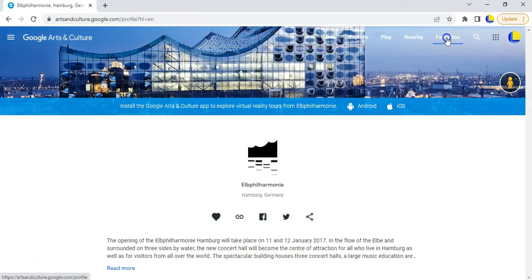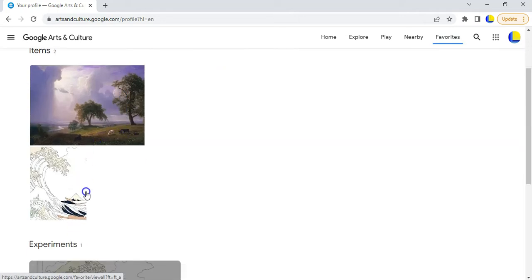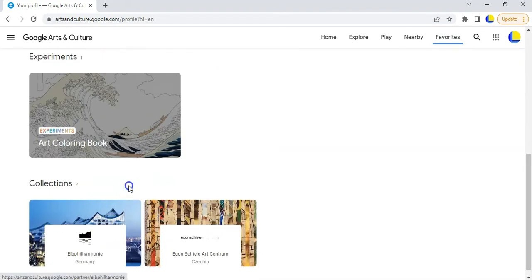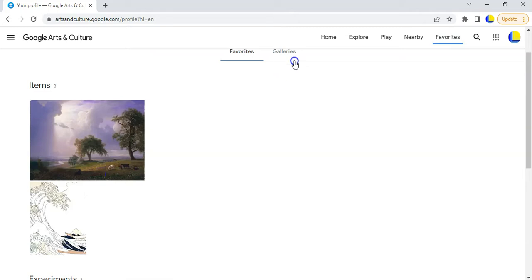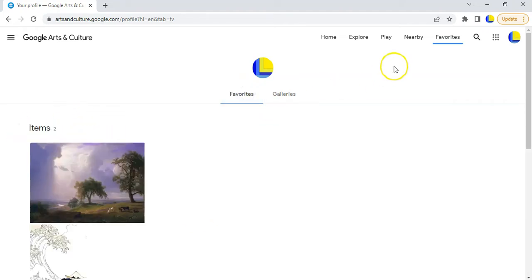So if we click on favorites, you'll see that all the things that you like are stored there, all the different collections and so on. See, there's the collections that we've got saved, the different experiments. You can even go to galleries and create specific galleries on specific topics. So maybe you want a grade 10 or grade 11 gallery or a particular theme. You can do that with your galleries.